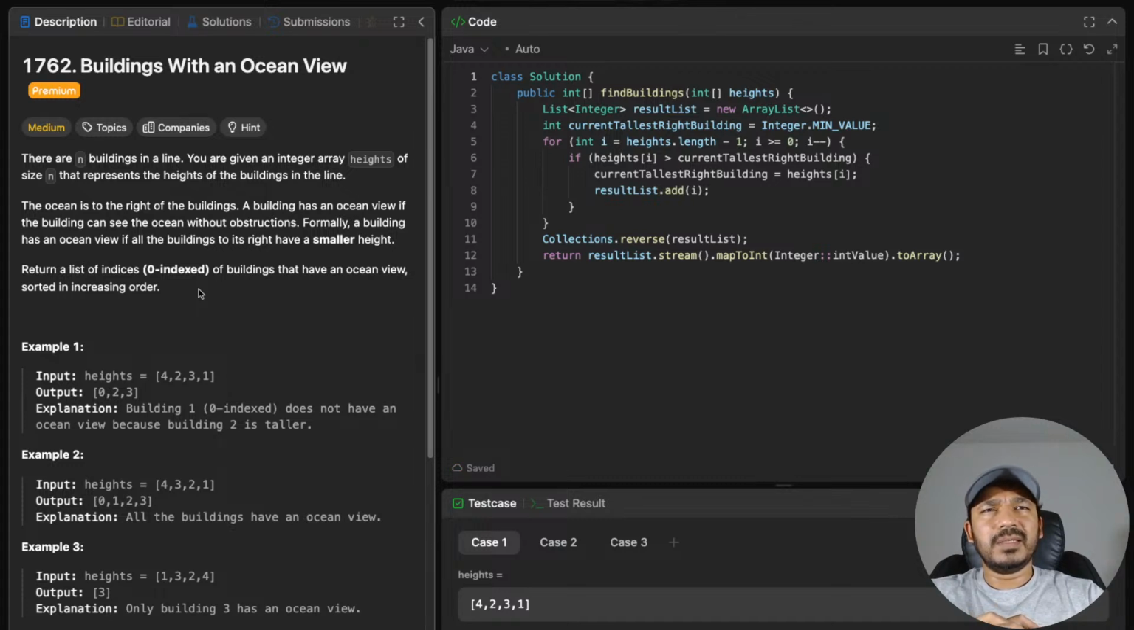There are n buildings in a line. You are given an integer array heights of size n that represents the heights of the buildings in the line. The ocean is to the right of the buildings. A building has an ocean view if the building can see the ocean without obstructions. Formally, a building has an ocean view if all the buildings to its right have smaller height. Return a list of indices, 0 indexed, of buildings that have an ocean view, sorted in increasing order.